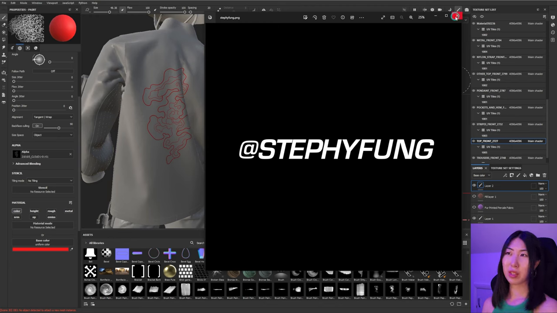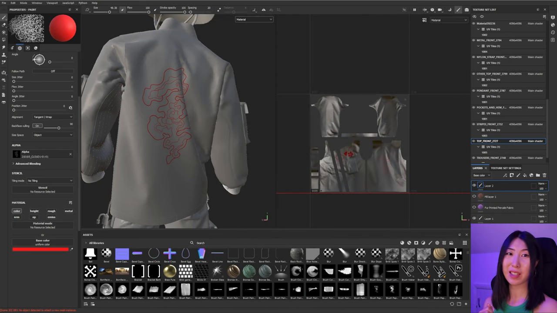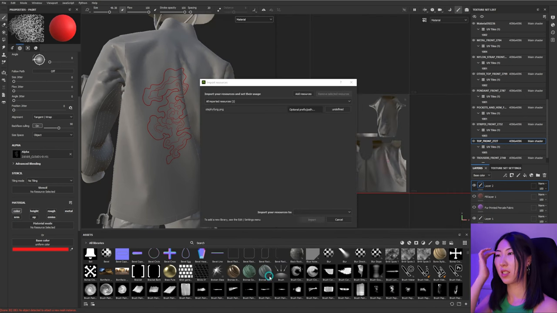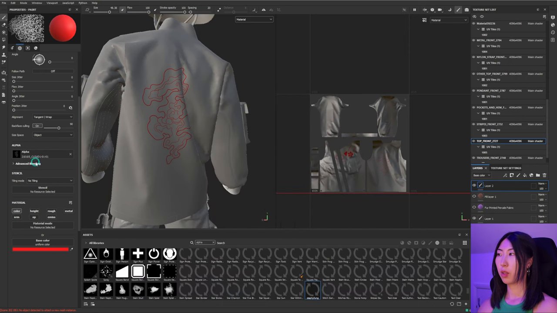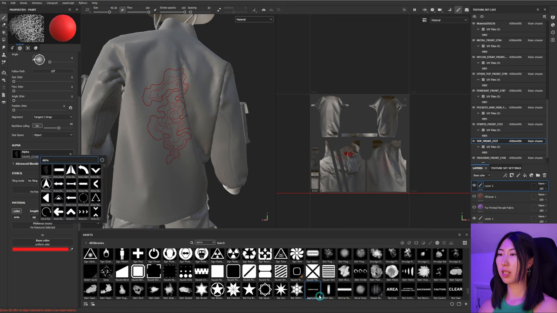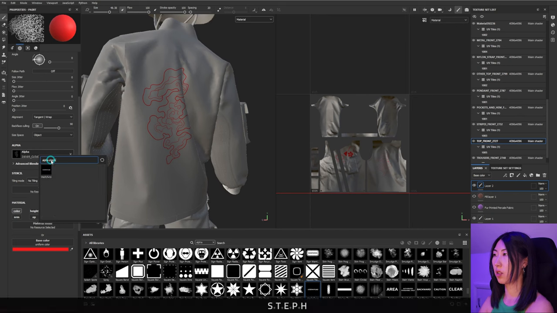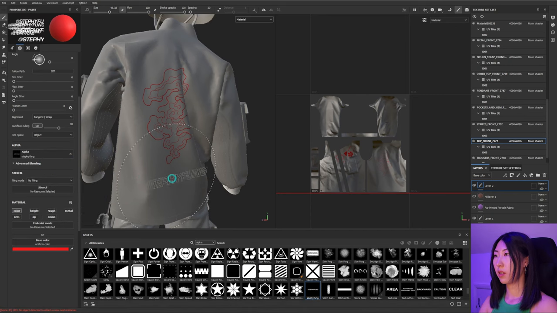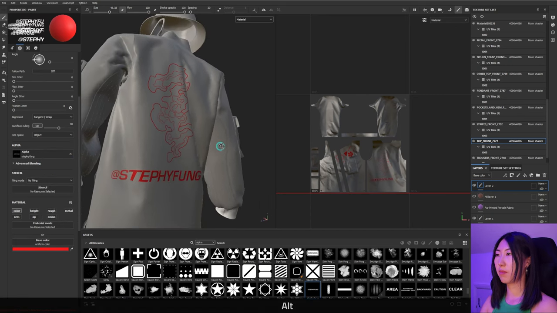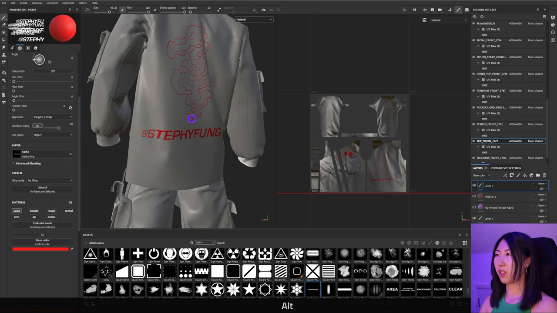So if you guys want to start making your own, it's very easy. Now I'm just going to drag this into this section here. We want it as an alpha because it is going to be an alpha. I'm going to import it into my library. Import. We're going to find it now. You can technically drag it in, but I'm going to try and search it up. There we go. And I'm going to stamp it. Just like that.